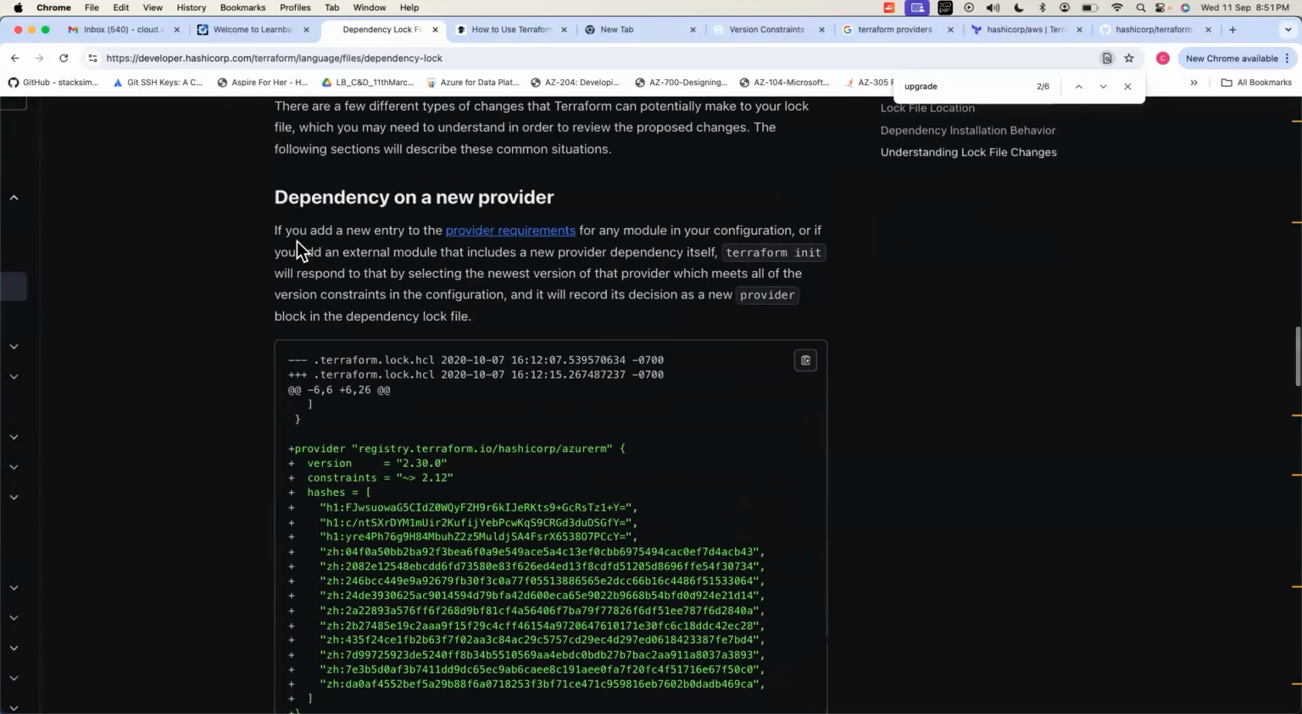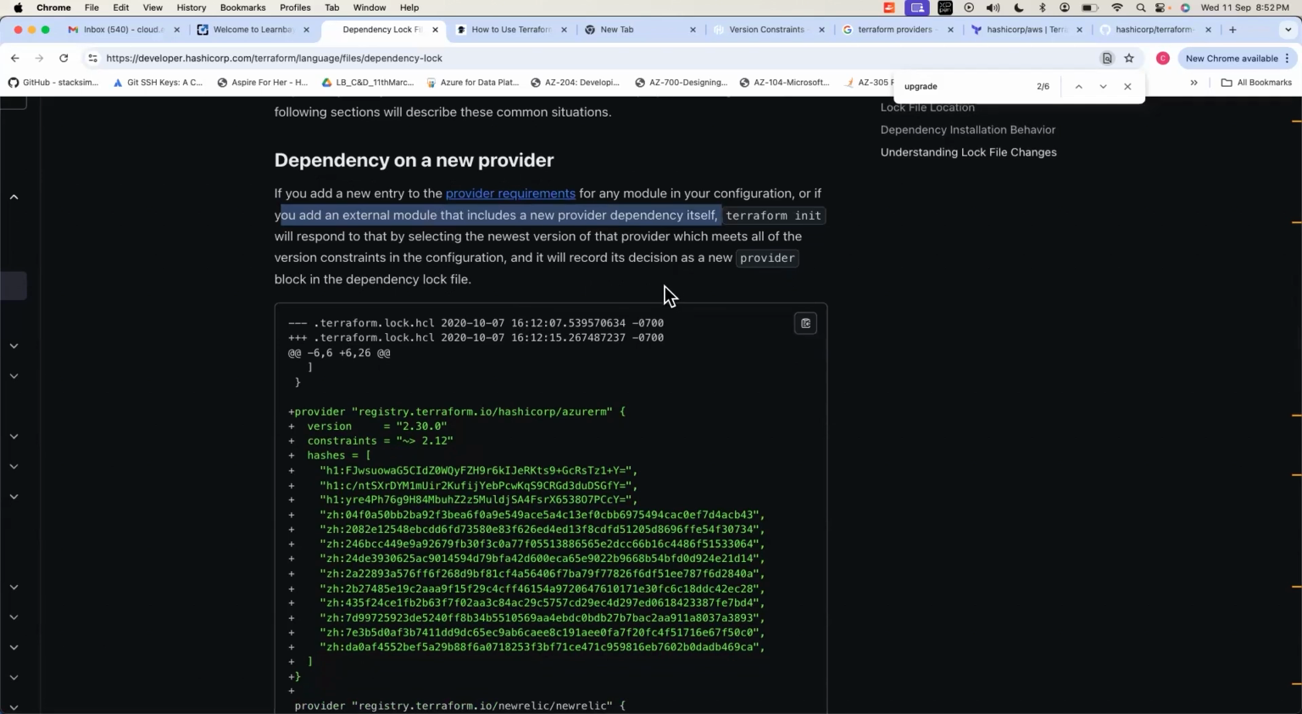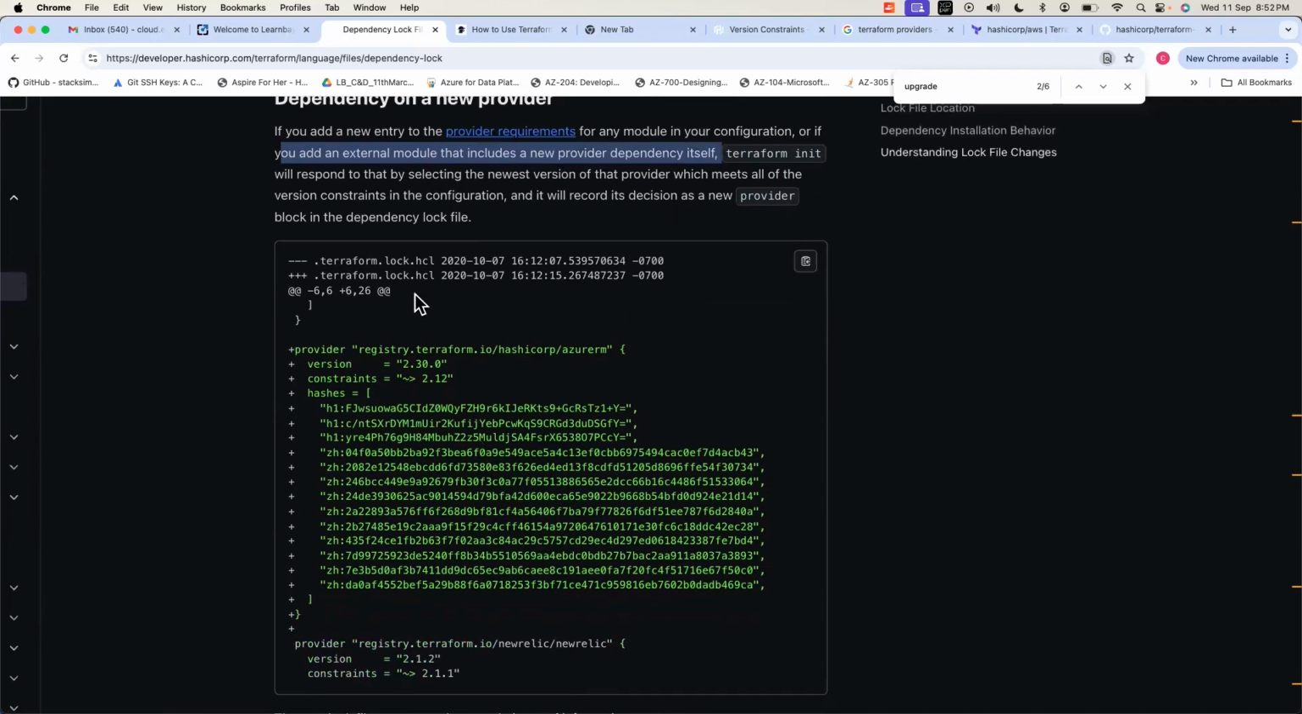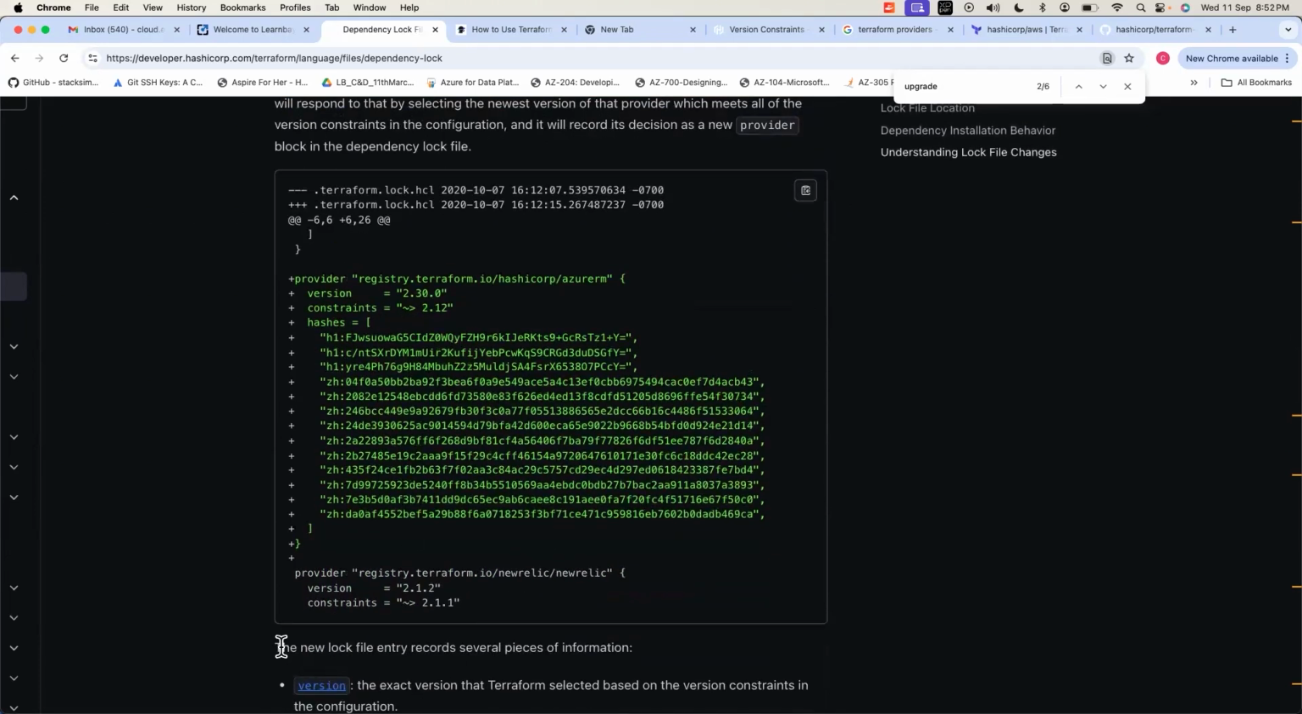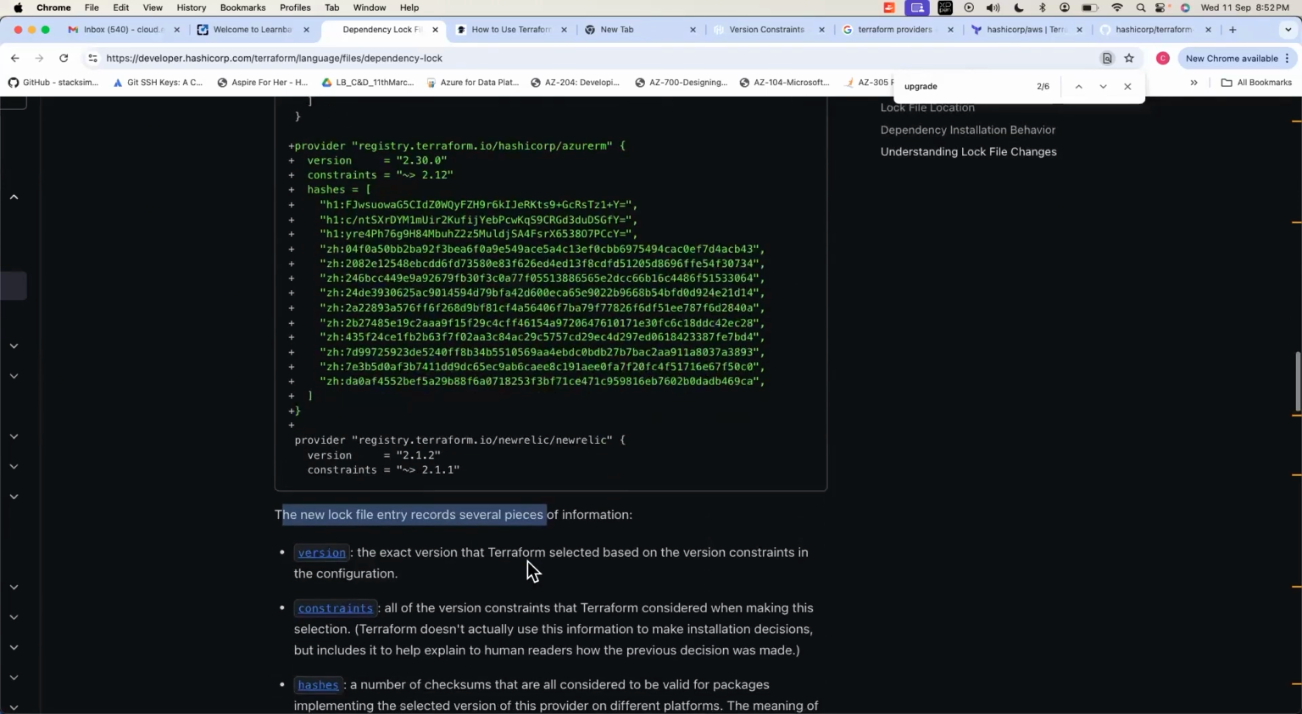Yes. If you add a new entry to the provider requirements for any module in your configuration, or if you add an external module that includes a new provider dependency itself, Terraform init will respond to that by selecting the newest version of that provider which meets all the version constraints in the configuration, and it will record its decision as a new provider block in the dependency file. So this is, let's say, a dependency file. It will add the respective versions and constraints, like greater than this, and will keep that as a record. And the new entry records will carry several pieces of information.